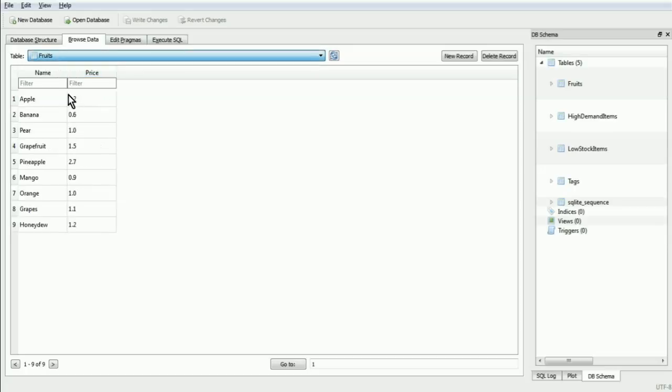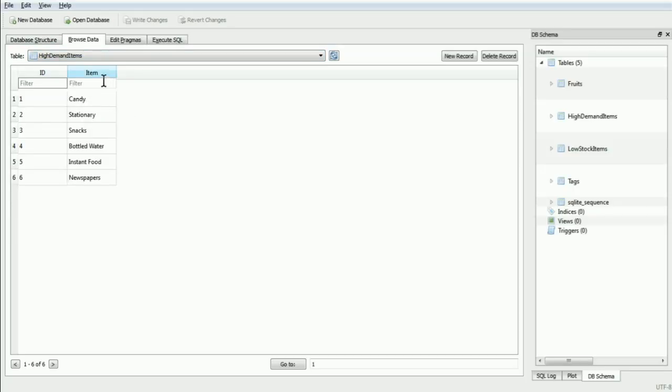And I think that will make a lot more sense later on when we start talking about joins. So for now, let's focus on this table here, high demand items, as well as this, low stock items. Look under the high demand items, right? You'll see that some of these items are actually overlapping with our low stock items, right? Candy being one of them.